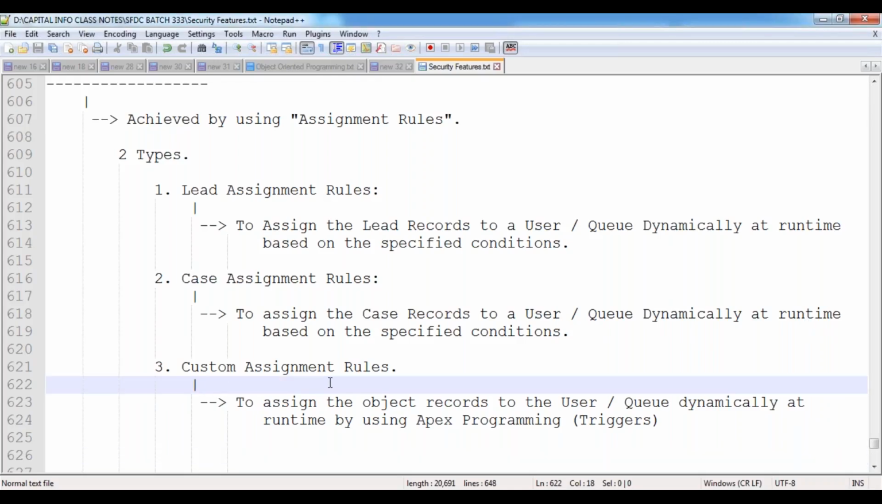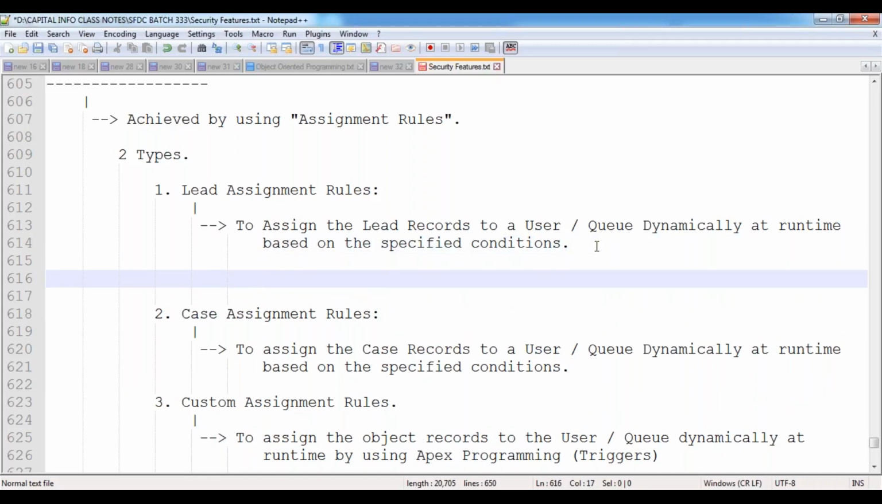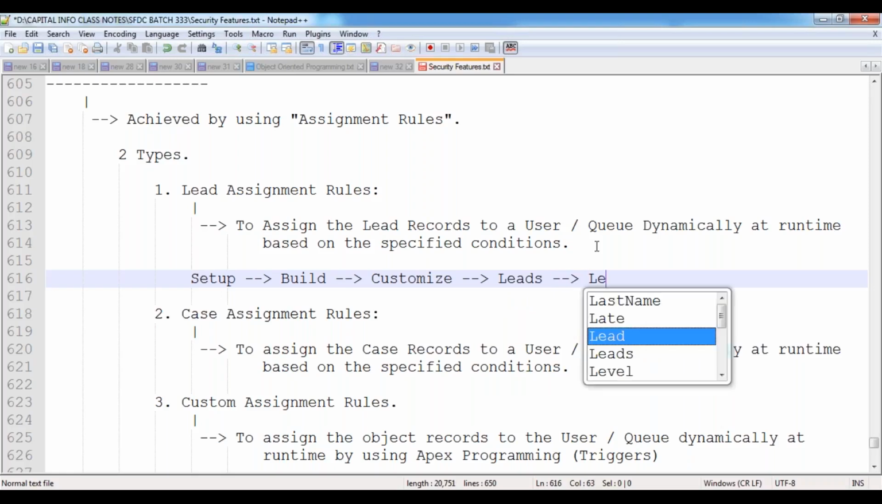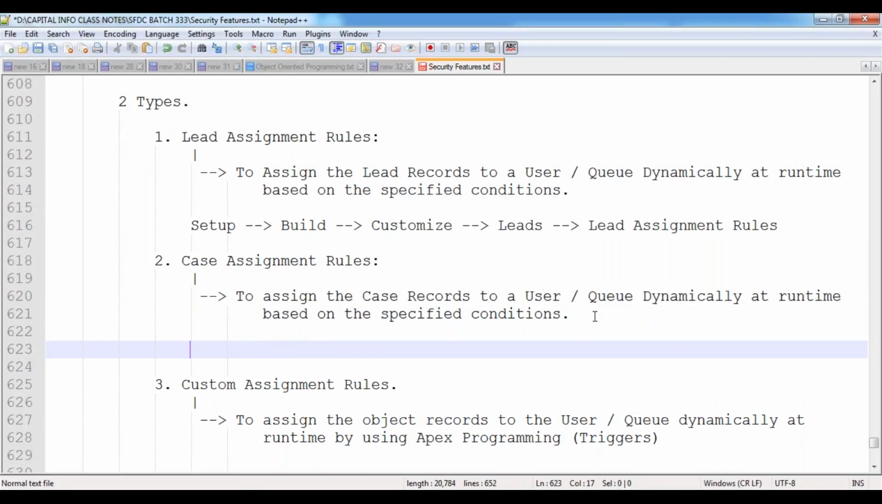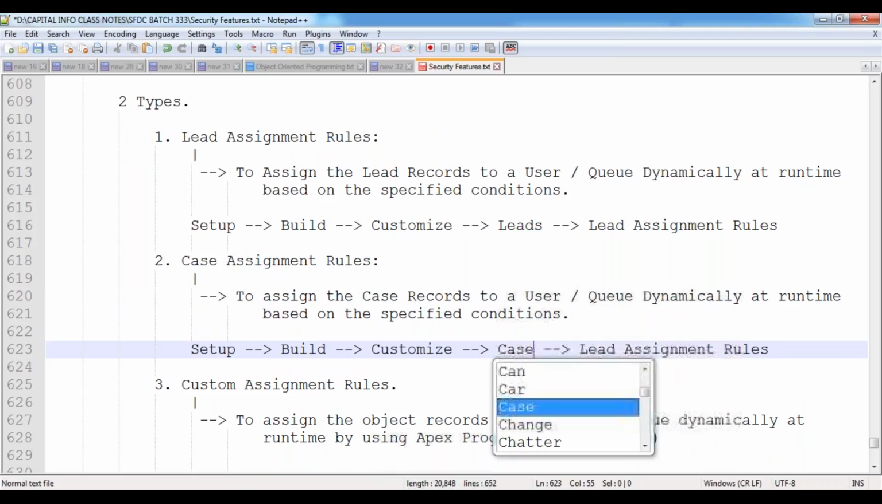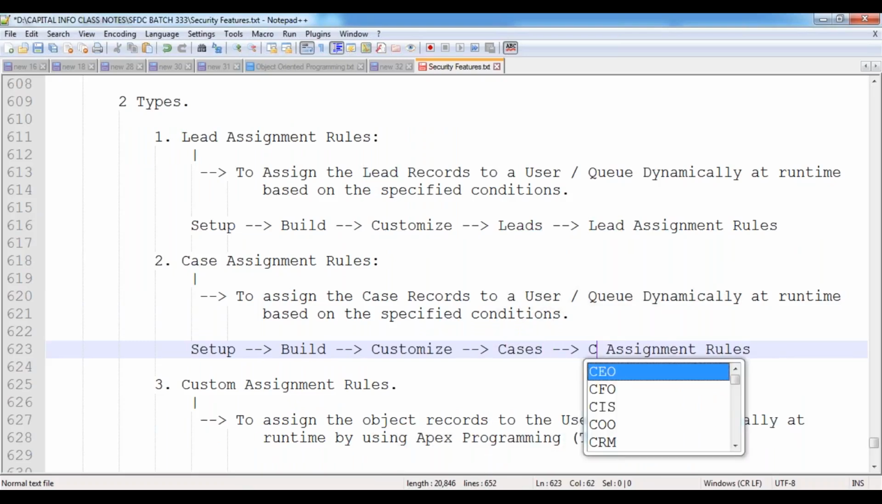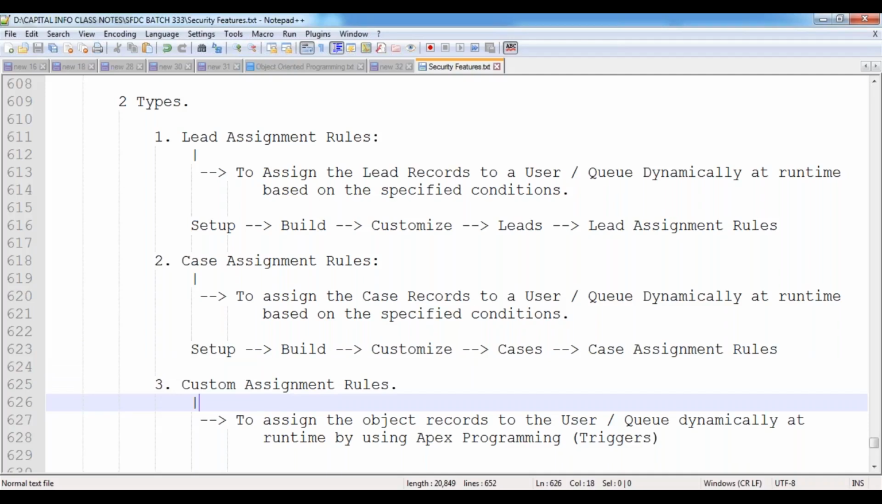Now, how can we create an assignment rule? Where can we see this assignment rules information? All the lead assignment rules information we can see by using the setup menu. Go to the build menu, click on customize, lead, assignment rules. In a similar way, you can configure case assignment rules by using cases and the case assignment rules option.